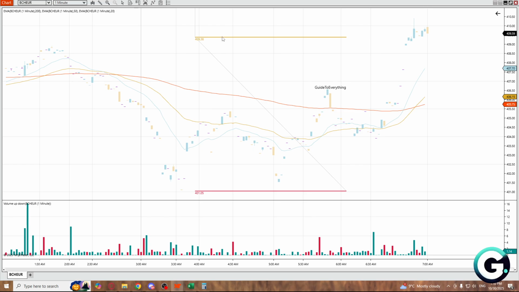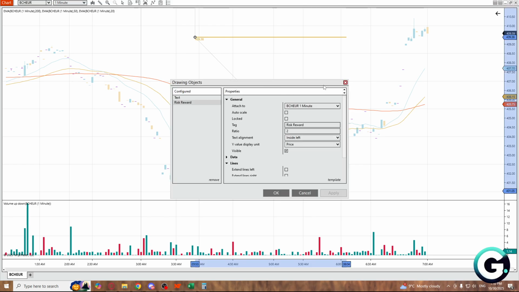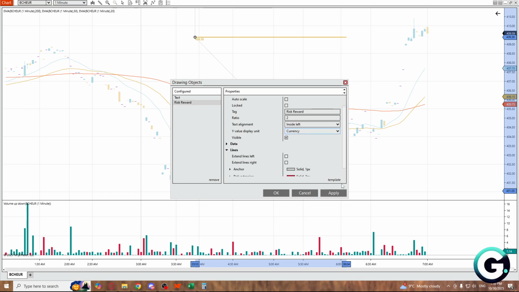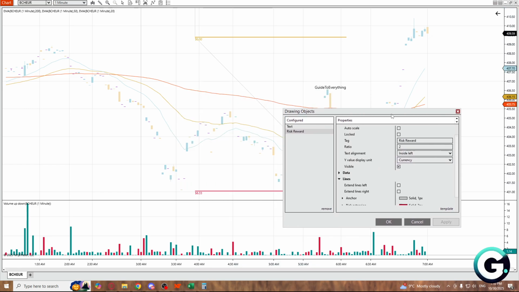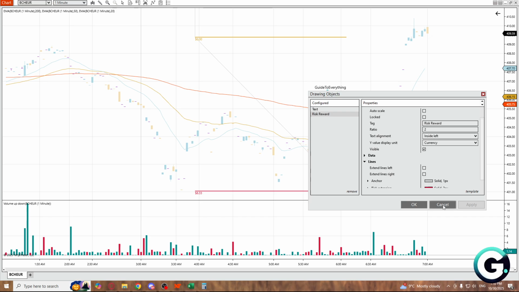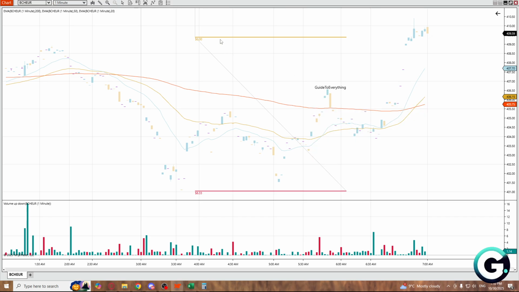And right now if you want to add it and customize it, just double click it, and if you go to the value display unit right here, we can select for the price, percent, ticks, currency, or pips. So for this example, I will choose a currency and basically click apply. And as you can see, now we have the currency right here.